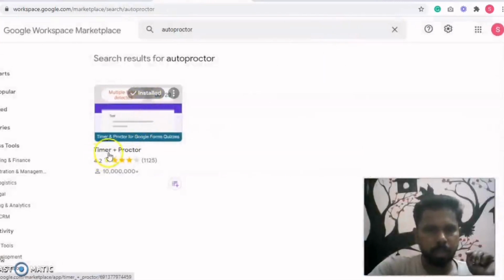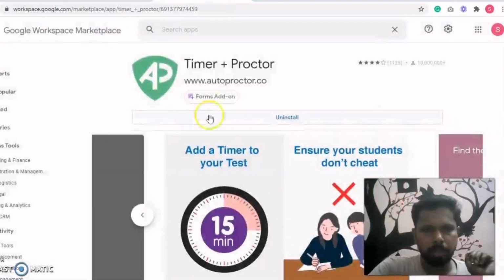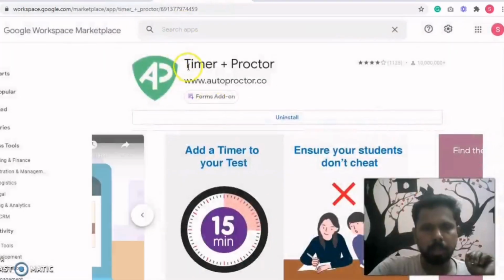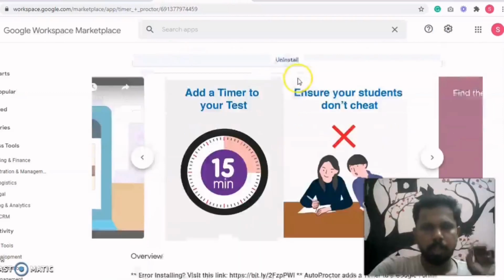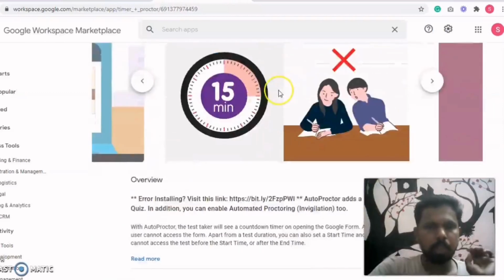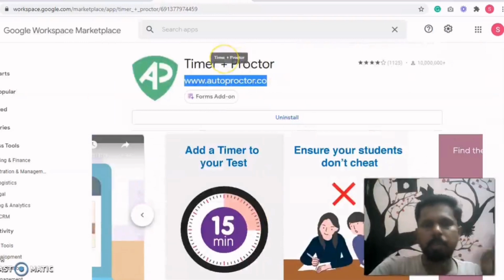So you will get this, because I have already installed it, that's why you can see timer plus proctor. If you click on this, you will find this file here. I have already downloaded it and saved it. Or else you can also download this from www.autoproctor.co. The only thing is to download and install it in your system. Then you don't need to do anything here. You can close that window.